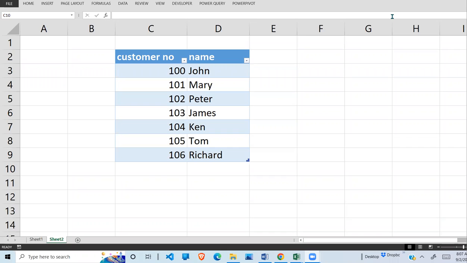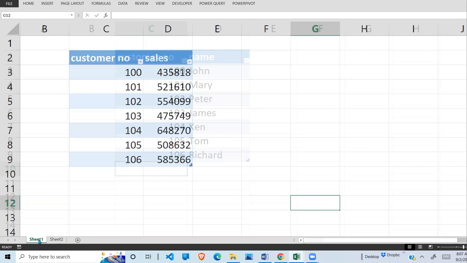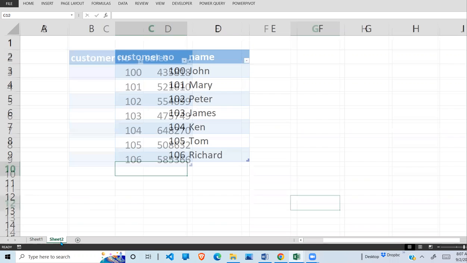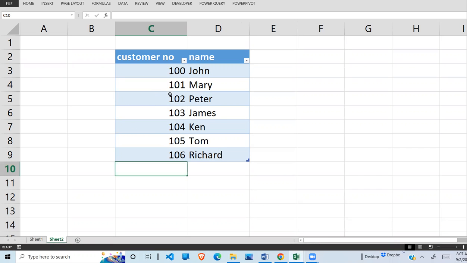Today we are going to look at how to use tables on multiple sheets in a pivot table. So I have sheet 1 here, which has the customer number and the sales for each of these customers. Then I have sheet 2, which has the customer number and the name. So I want to combine these two sheets using the pivot table, and I'm going to generate my pivot table from these two different sheets.